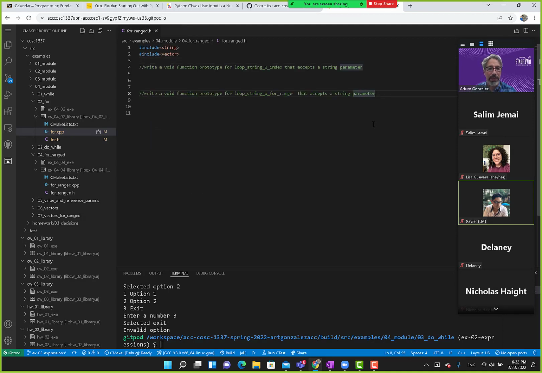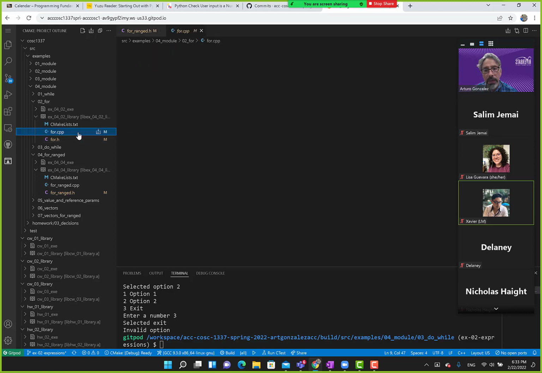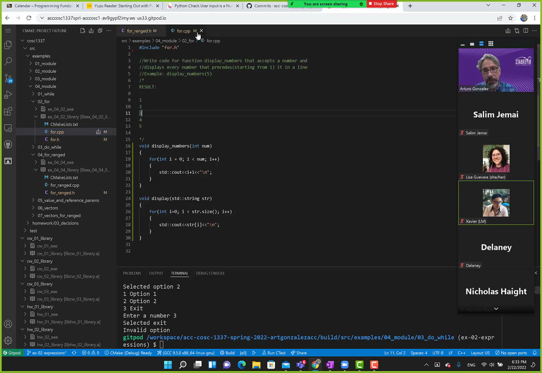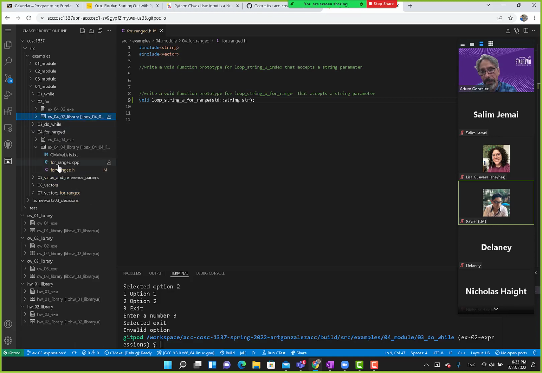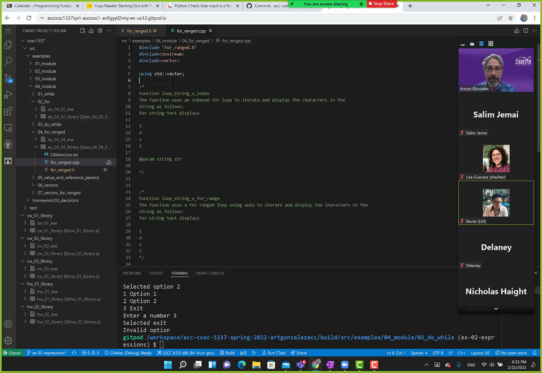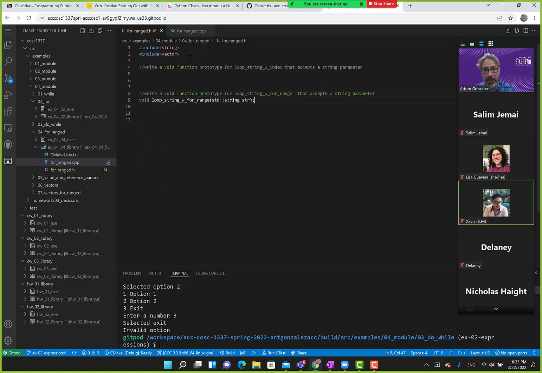Instead, we'll focus on using loop string with for range, right? So we'll say void function loop string with for range accepts a string parameter. Okay, and let me move this up here.